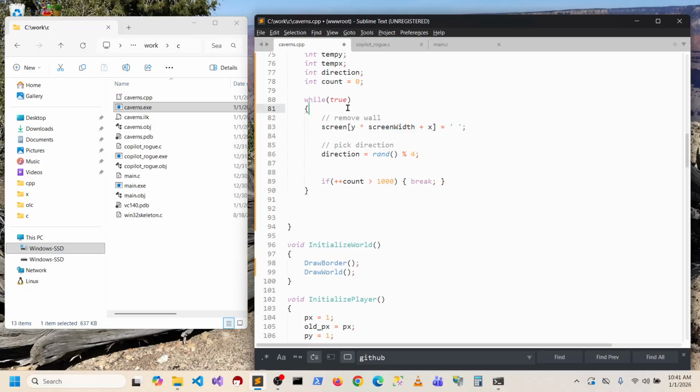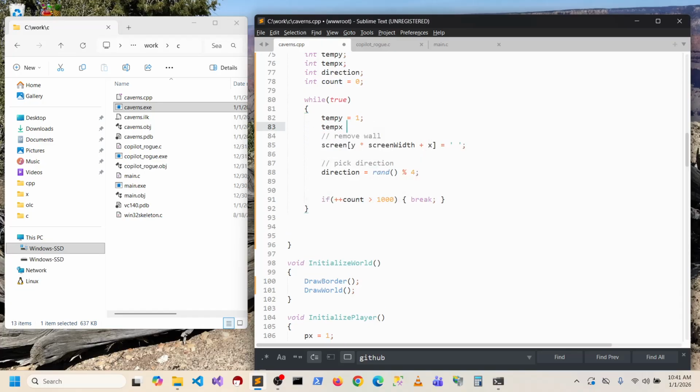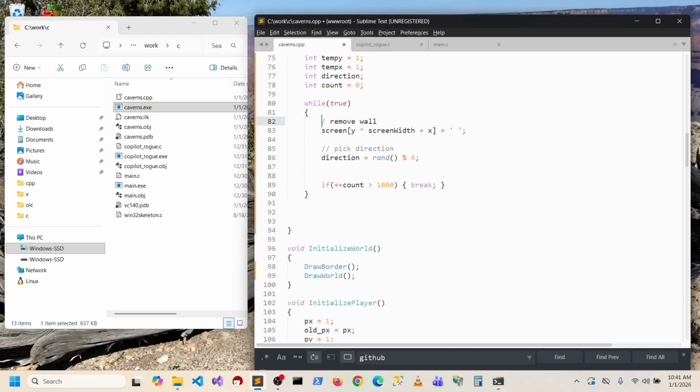Okay, true. We'll start these off at temp y equals 1, x. Oops, need to do that up here. 1 plus 1. Okay. Y times screen width plus temp x.